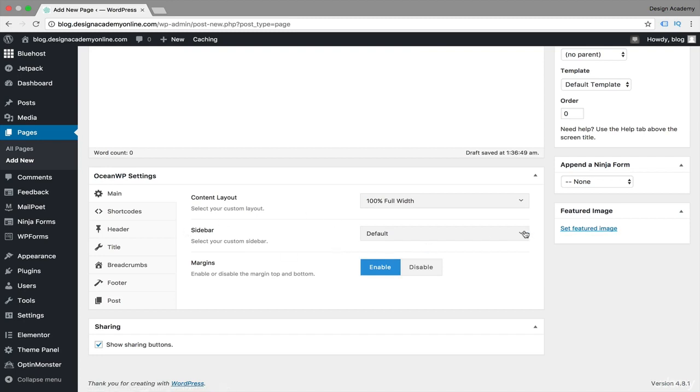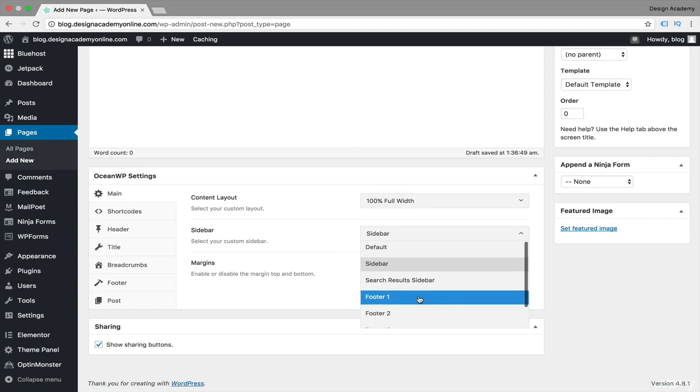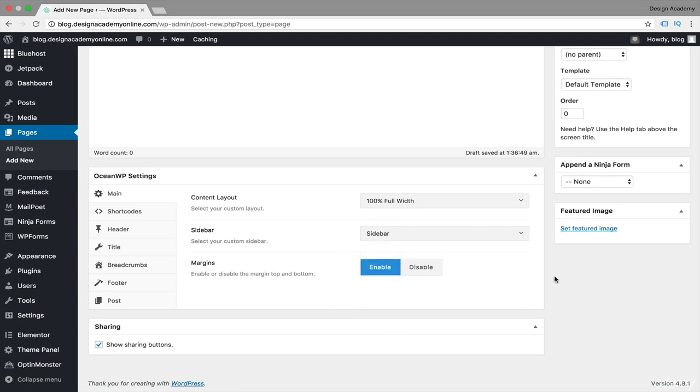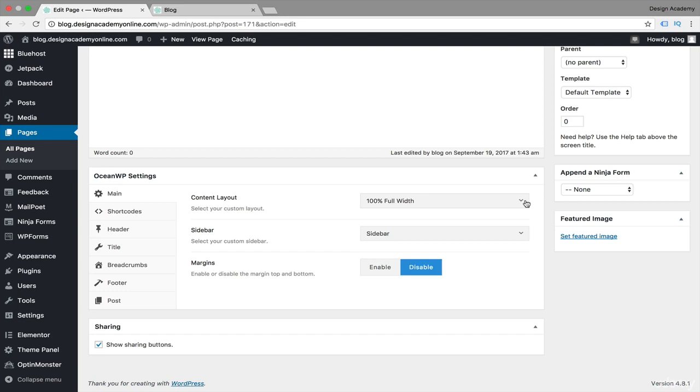And for the sidebar we're gonna choose to make sidebar, okay, because in the sidebar area you can add even other parts, like footer 1 or 2 or 3 or even search results for sidebar or whatever. So we're gonna leave it on sidebar, and then we're gonna disable our margins. So we can set this one to default to have our sidebar active on our blog page. If we made it 100% width, there will be no sidebar on our page. So we're gonna leave it on default.